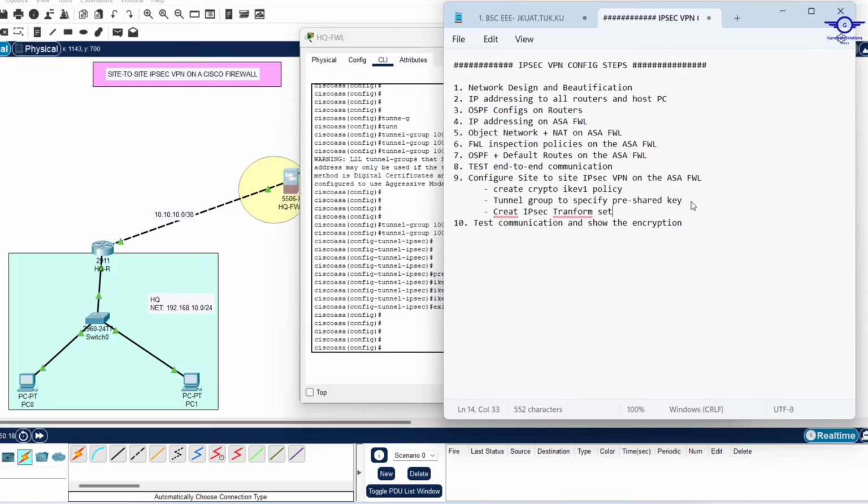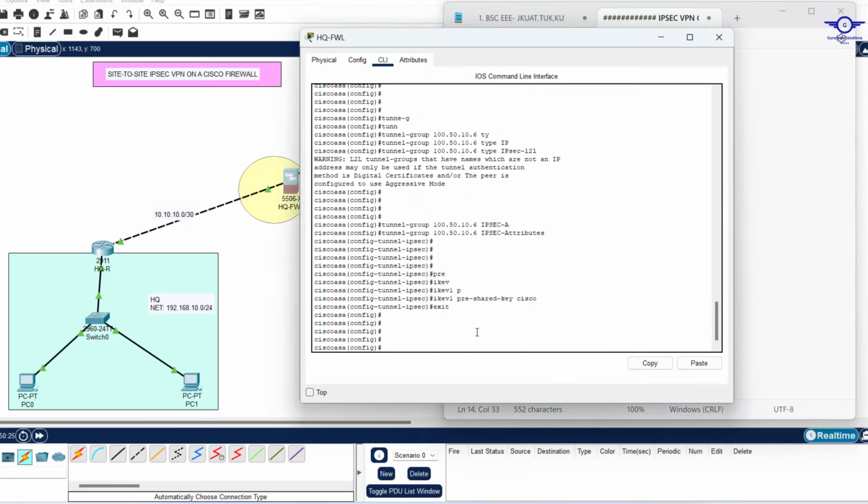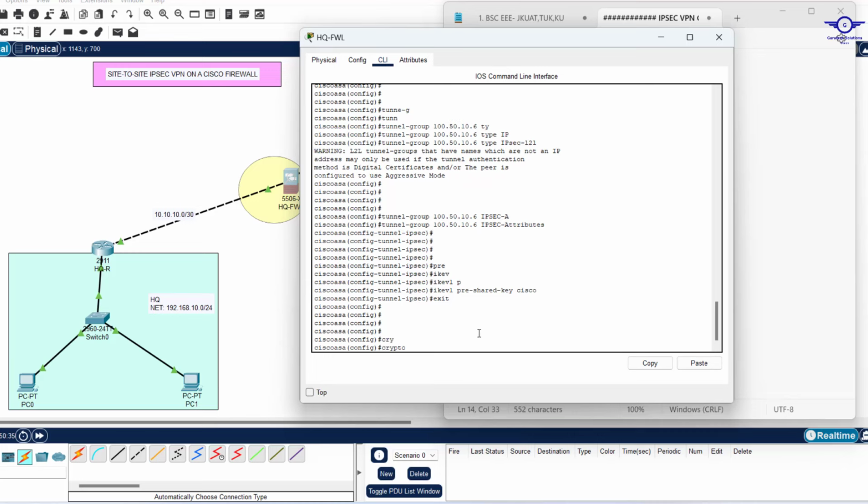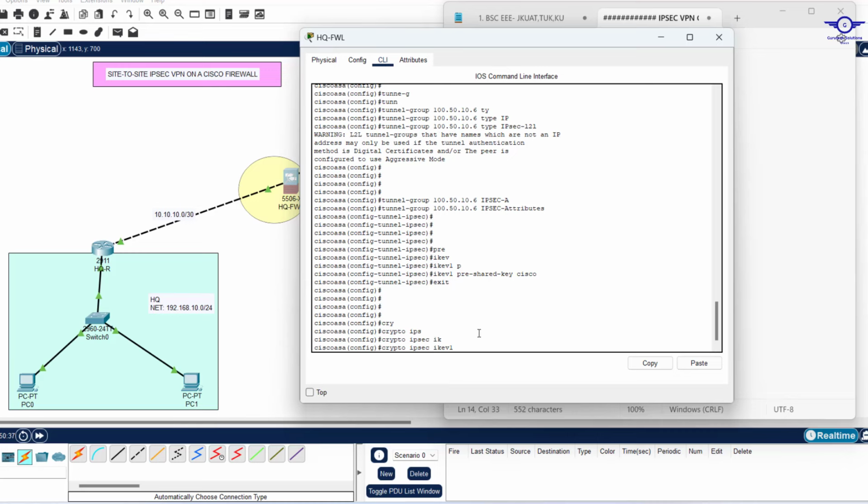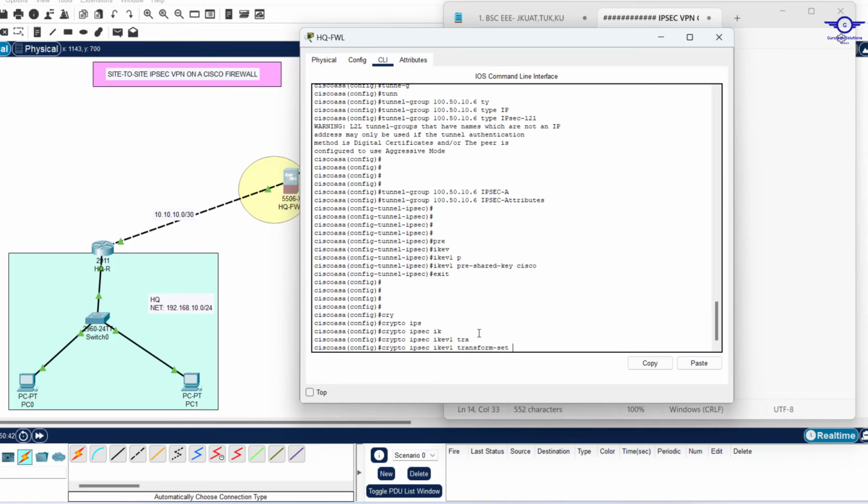you're going to use several encryption and hashing algorithms. So let me just show you. It's just a very simple command. Just one command, and you're done with the IPsec transform set. So the command that we're going to use is crypto IPsec IKE version 1. Then we specify the transform set. Let's give it a name, T-set.